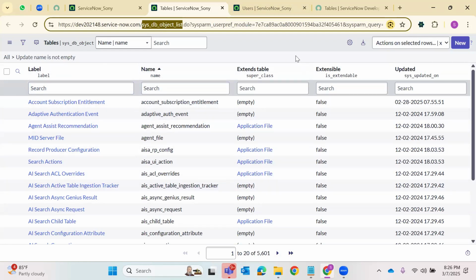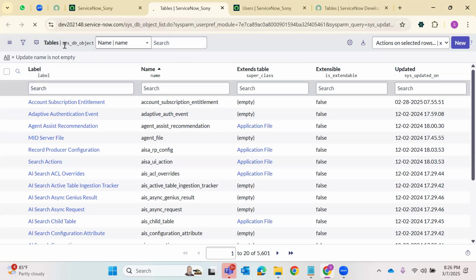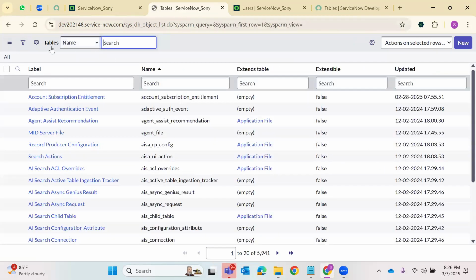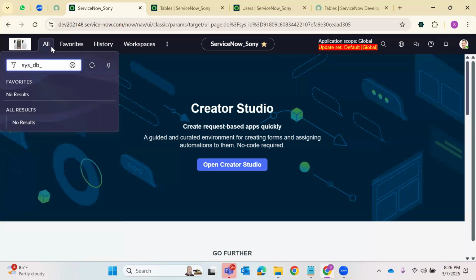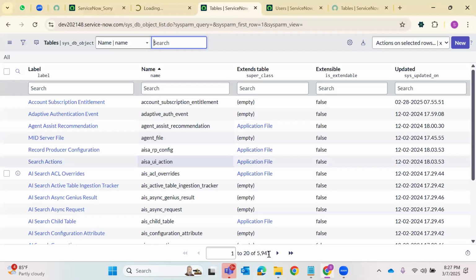Most of them are system tables, your custom tables. It could be extended table, extensible table. So all the tables information, this is the parent of all the tables in ServiceNow. So you can also just open your tables table with this backend name sys underscore db underscore object. See how many tables are there. 5,941 tables. Okay, you can search for any table.